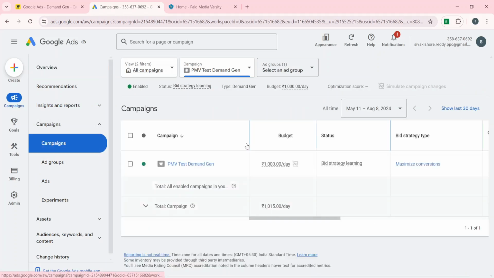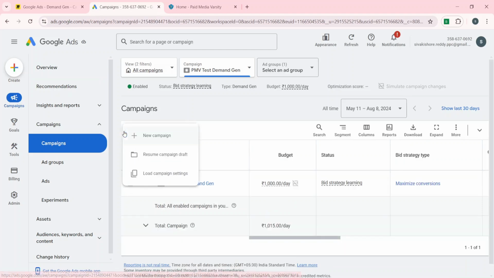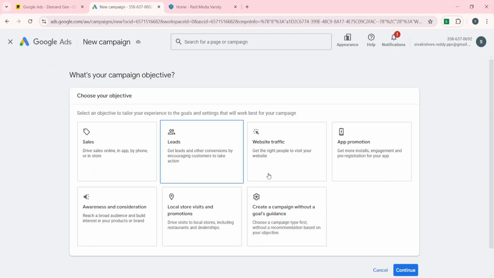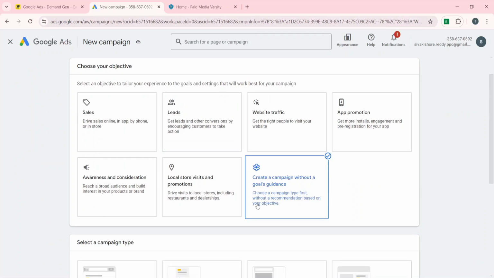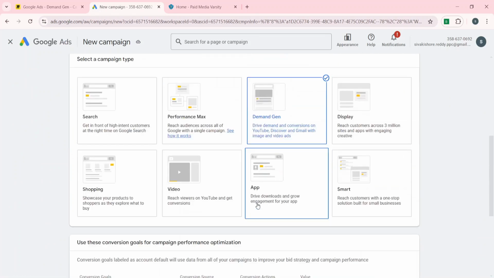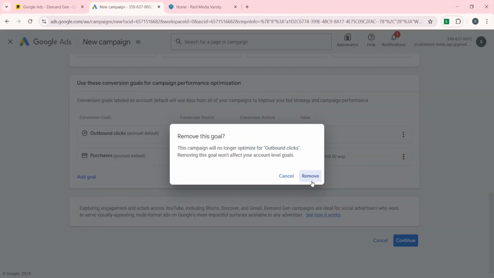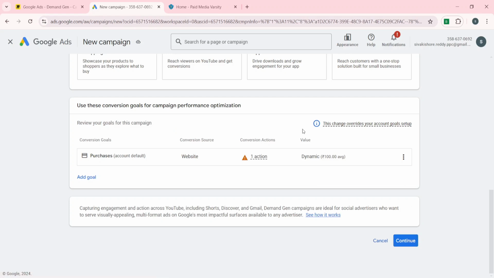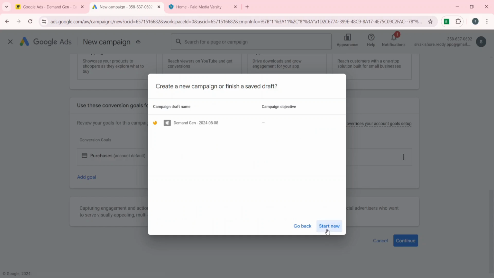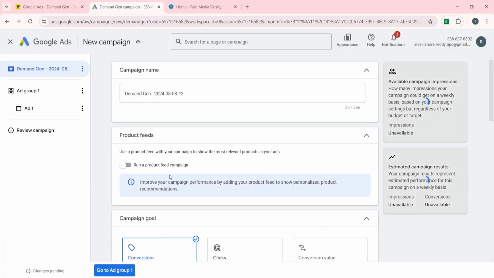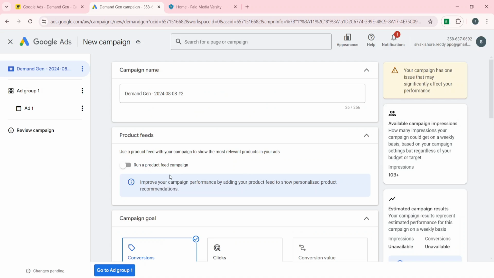Let's create one more campaign. Now I will show you other ad formats. New campaign, create, and go for Demand Gen. So make sure you give the proper conversion action, right? And just click on continue. And here, just name this Demand Gen product feed.